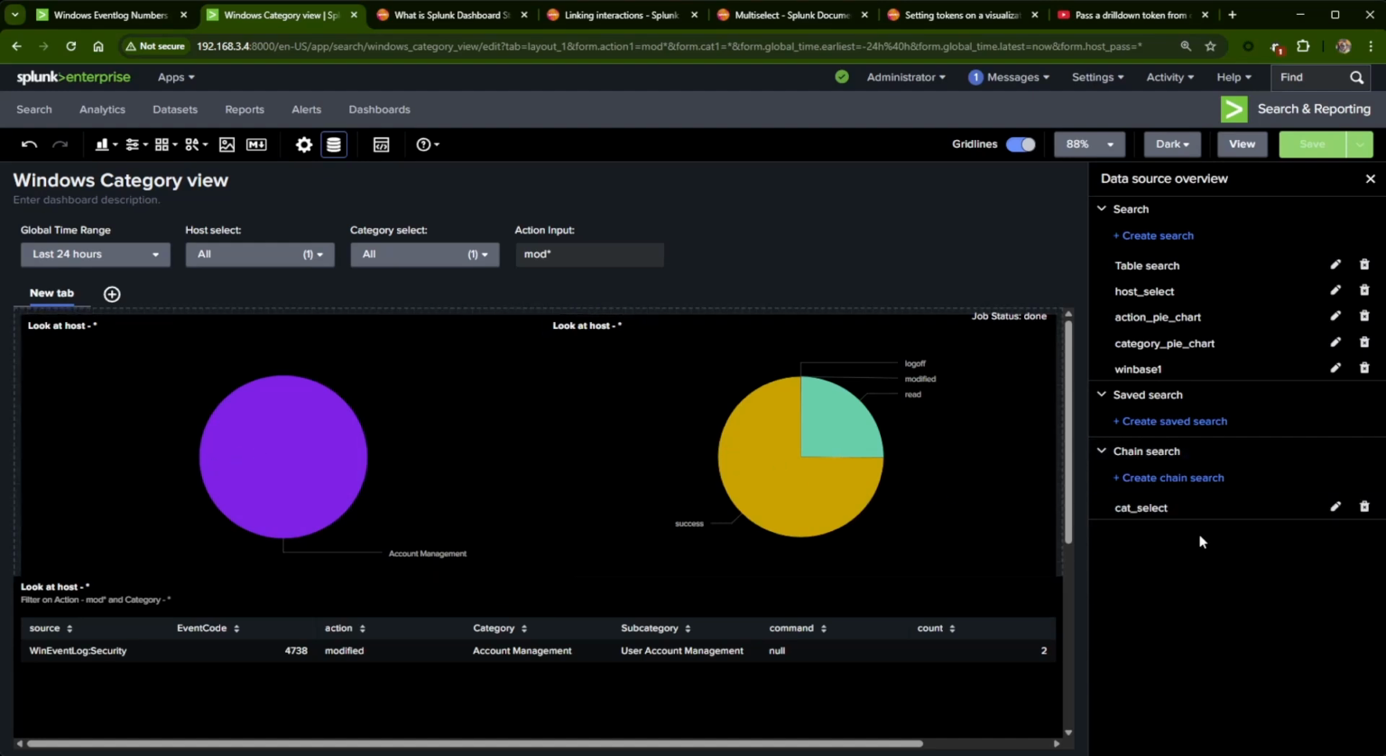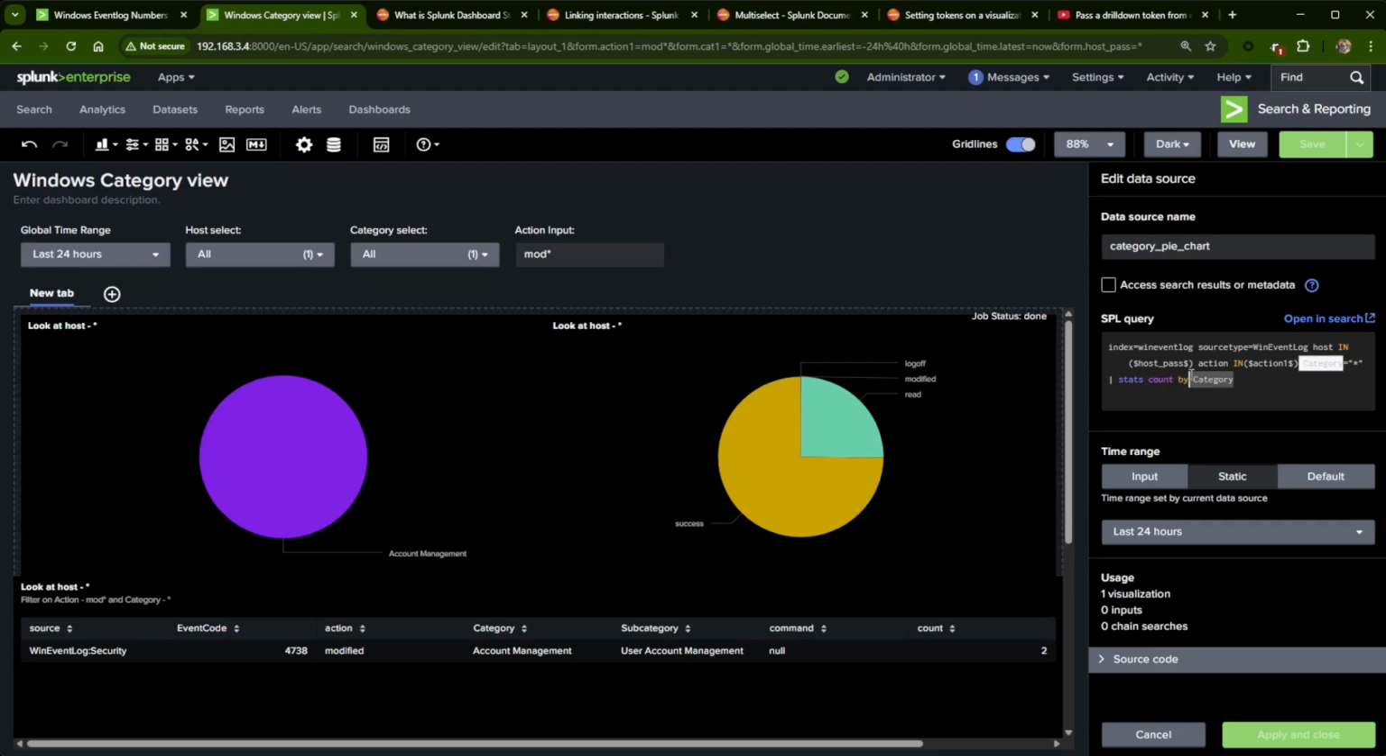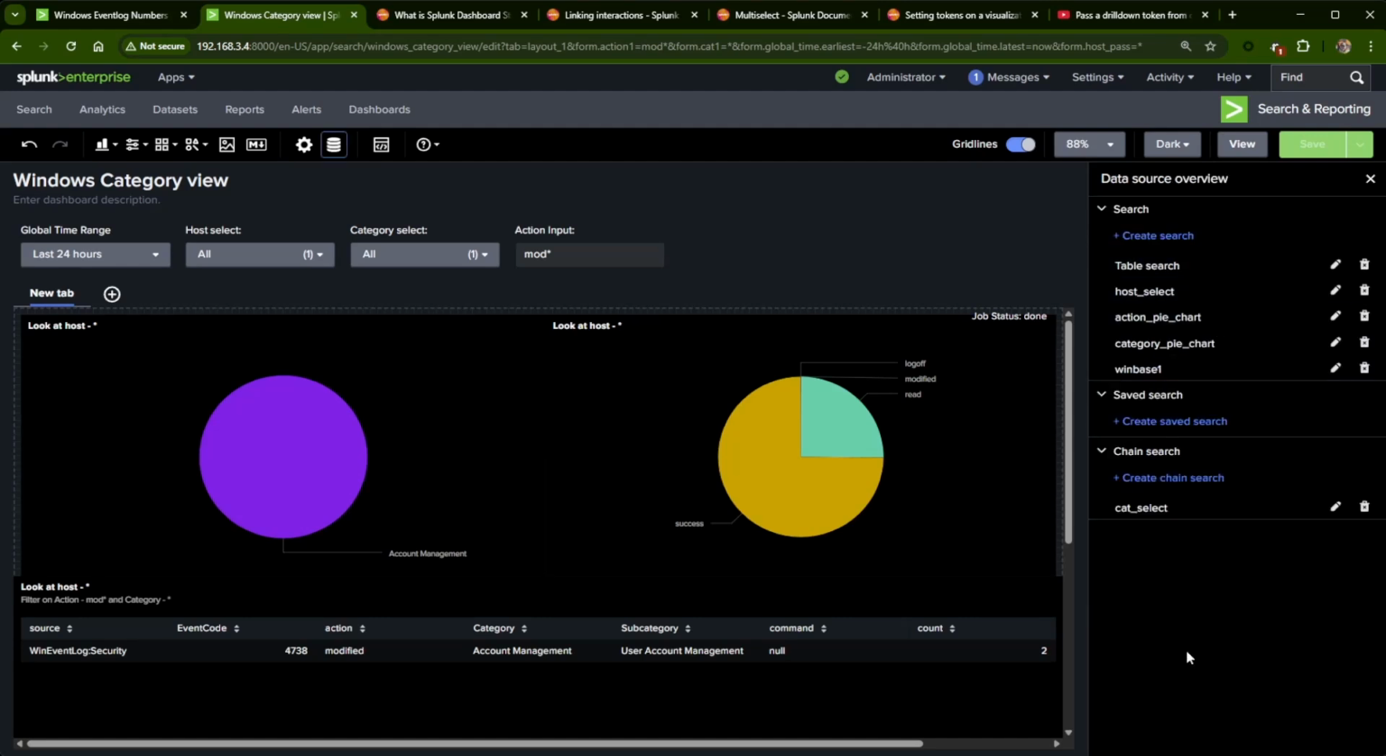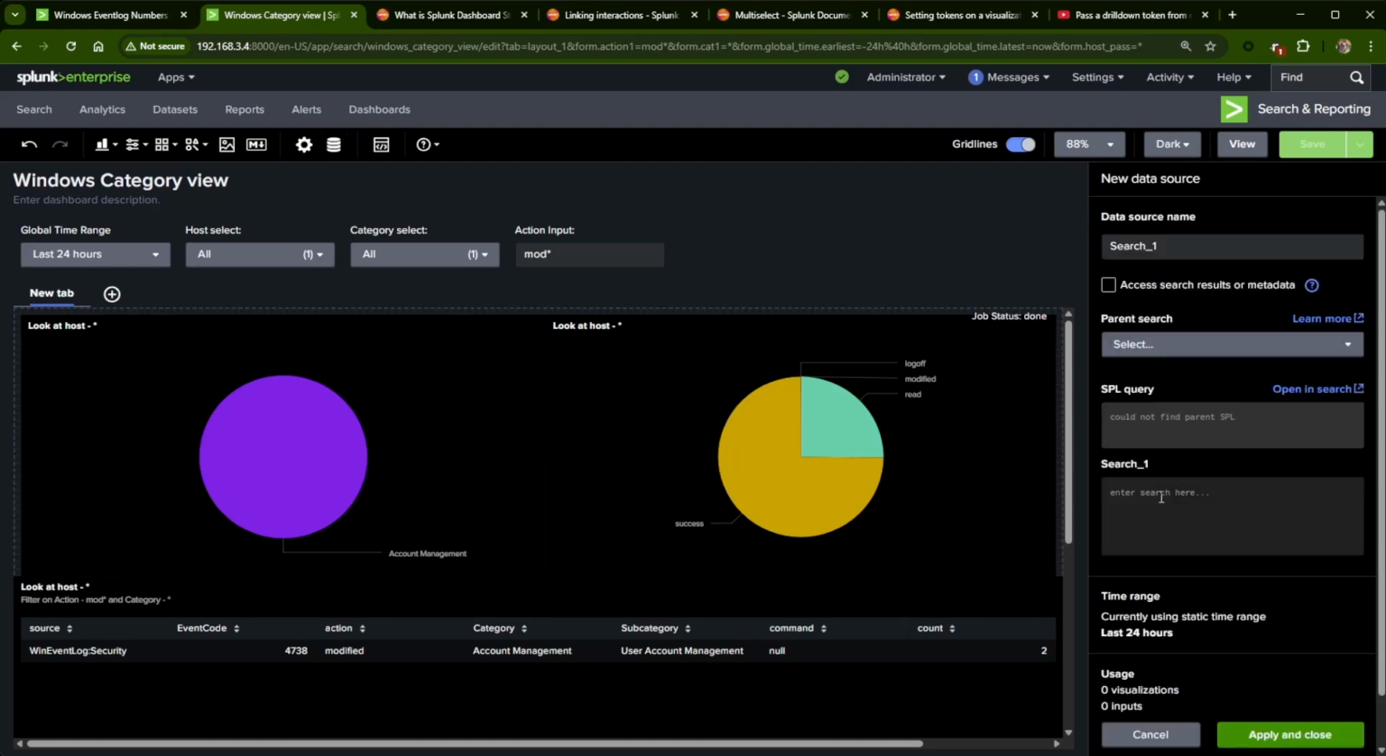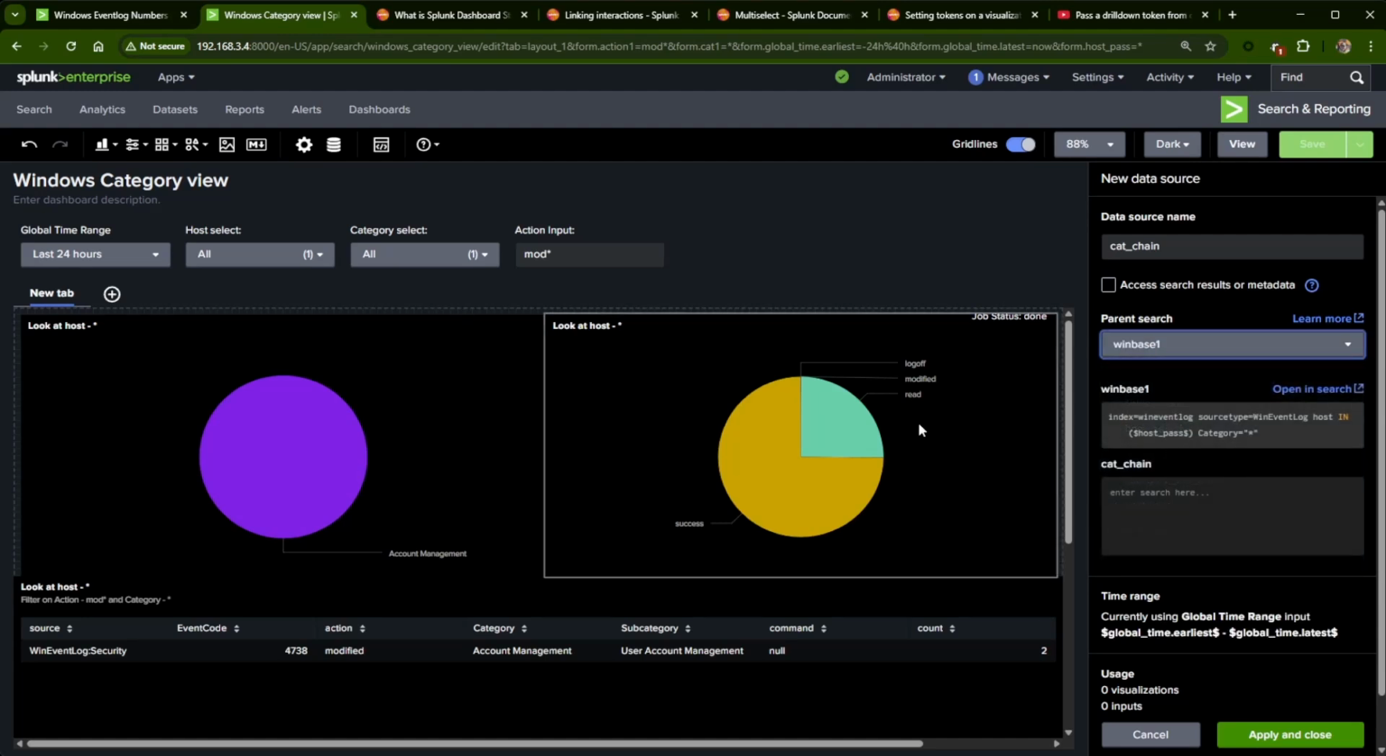So let's go ahead and create. If I look in here, I can copy this, or actually I can copy that to a notepad. Over here, create a chain search. Say at chain one. That's what the base is going to be.